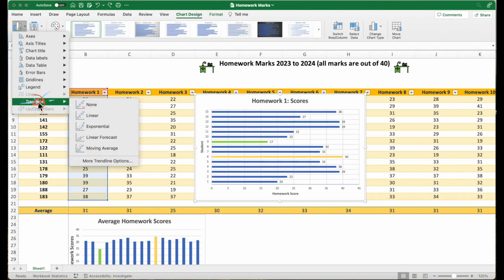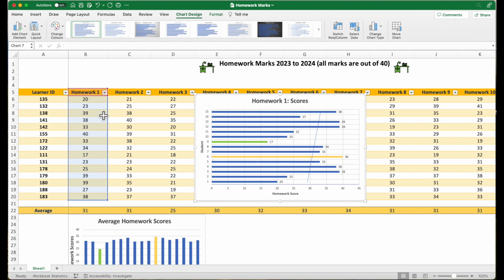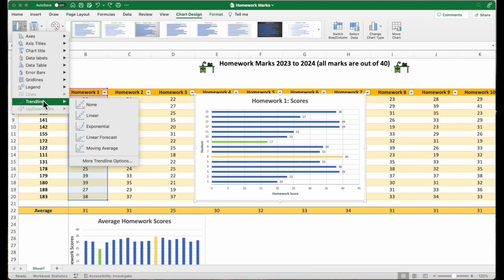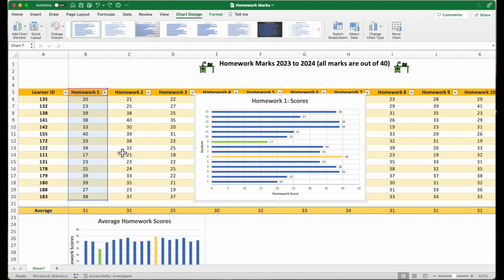And finally, trend lines, another useful tool in its place. I have a number of different trend lines, but it's not relevant for this particular set of data because we're not showing trends over a period of time, we're showing scores.